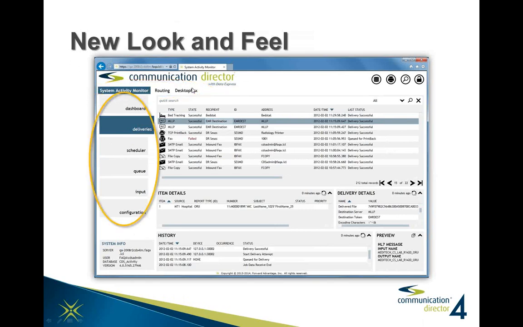On the left-hand side of the screen, that I'm highlighting now in the yellow circle, is the navigation bar. The navigation bar for the application that you've selected to display will show you what choices you have. In this case, you see highlighted in blue is System Activity Monitor. So the choices on the navigation bar are Dashboard, Deliveries, Scheduler, etc. And what's highlighted here is Deliveries.